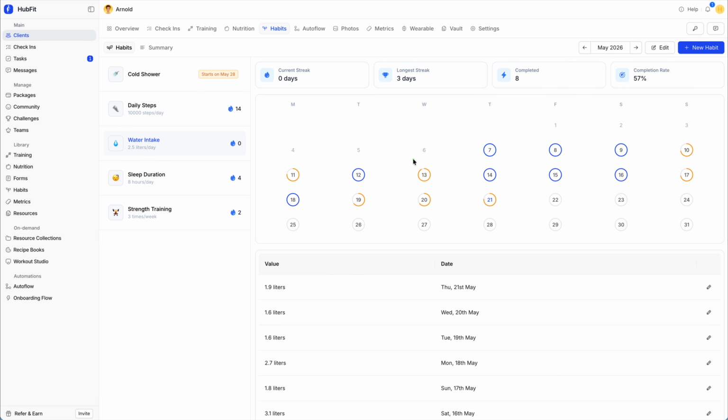So for example, you can see this has almost been completed, and you can see this is halfway to be completed. You can also hover to see the value. So for example, you can see they've logged 2.3 out of the goal, which is 2.5.